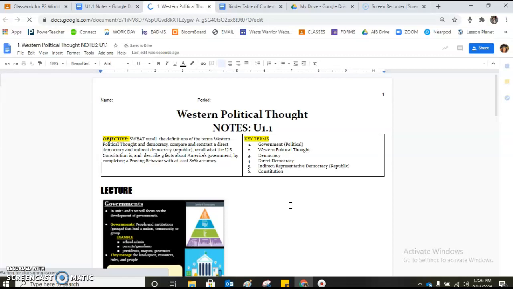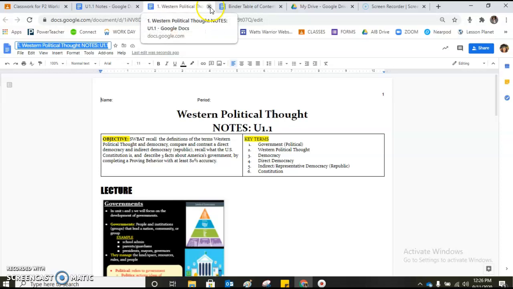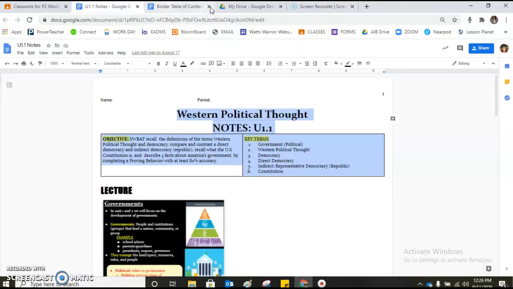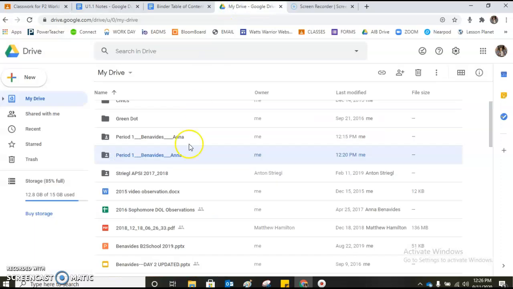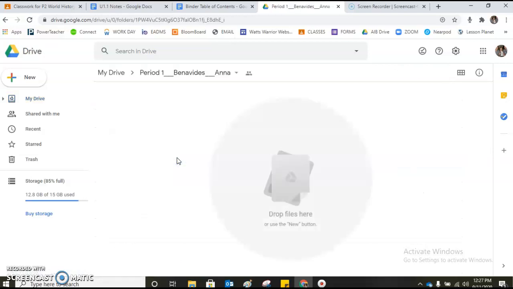The file that I just saved in my binder is going to pop up here with the correct title that I gave it. But I don't need this file anymore, so I'm going to go ahead and close it. I'm going to go back to my digital binder because I want to make sure that the file is saved. I'm going to find my digital binder, click on it.